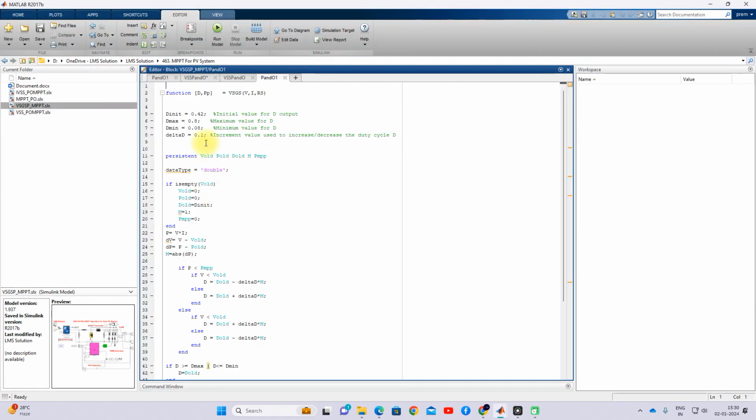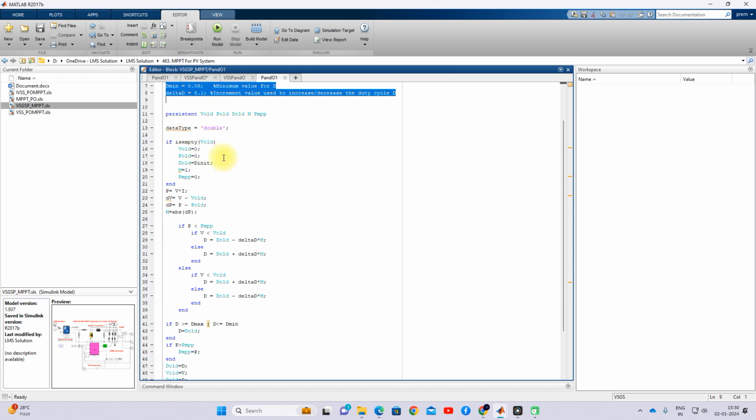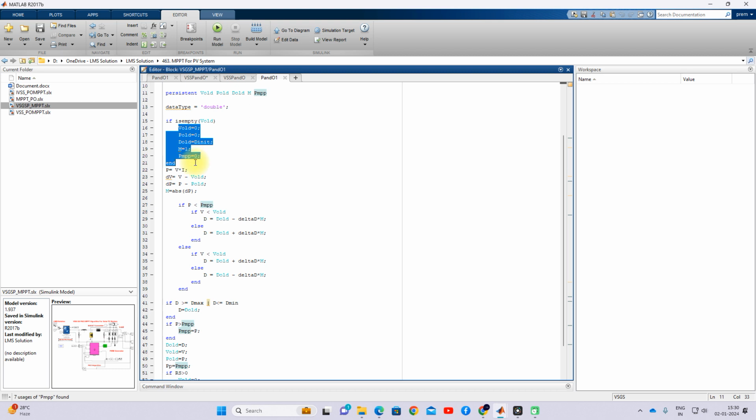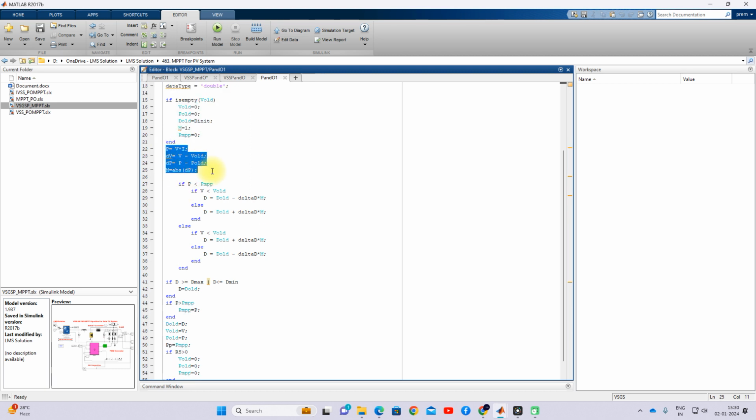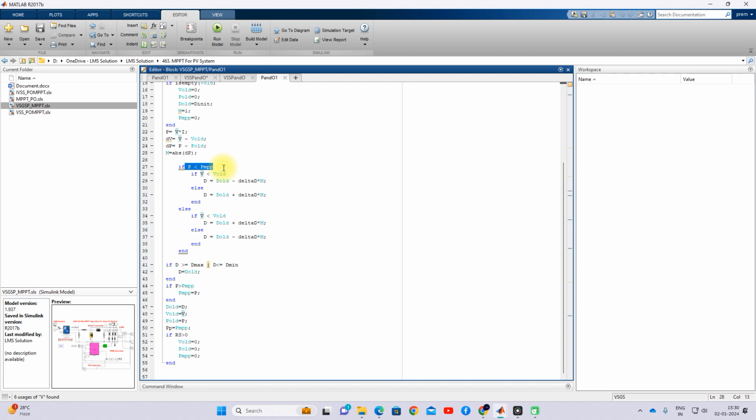The remaining thing, right? So here we are fixing D initial, D max, T minimum, and delta D, and then here we have to initialize V volt, P volt, D volt, M and P MPP. So P MPP is nothing but the peak power, right, from that MPPT algorithm, and then you have to initialize those values, and then here you have to calculate the power, dV, dP and M. So M we are considering here is the absolute value of dP, and then here you have to check the condition that power of PV is less than PMP, then you have to check the V value.